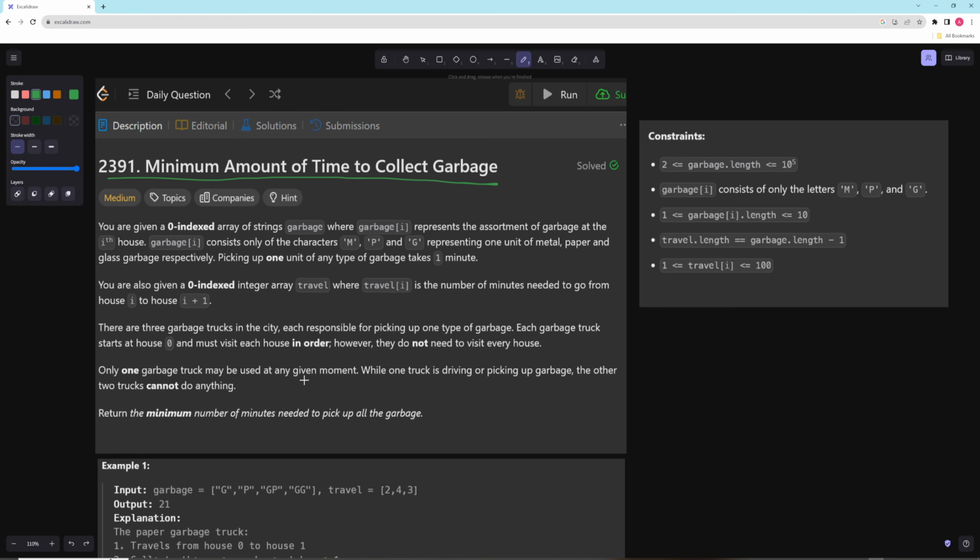Only one garbage truck may be used at any given moment. While one truck is driving or picking up garbage, the other trucks cannot do anything. Return the minimum number of minutes needed to pick up all the garbage.